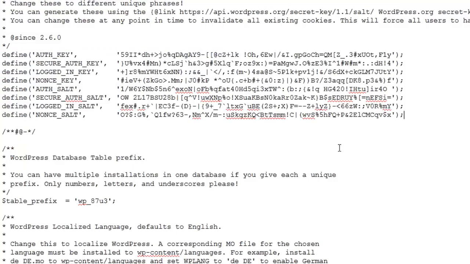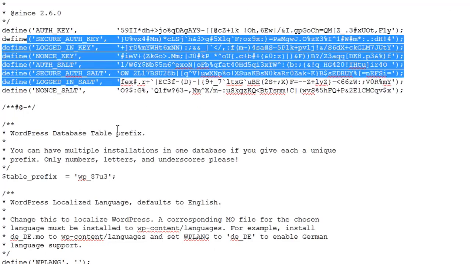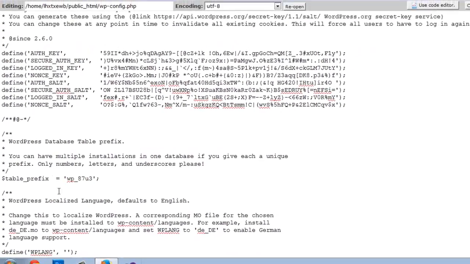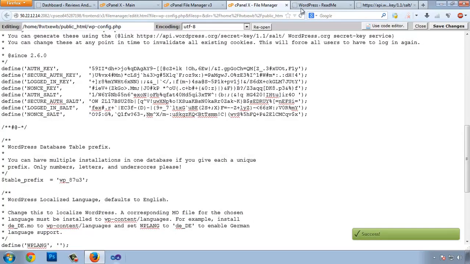Now the next thing is, at the bottom of these hash keys, you can see that there is a WordPress table prefix. If in your case you see nothing here, like a blank space after the underscore, you can put any random alphanumeric characters here, no special characters, and after that click Save Changes.